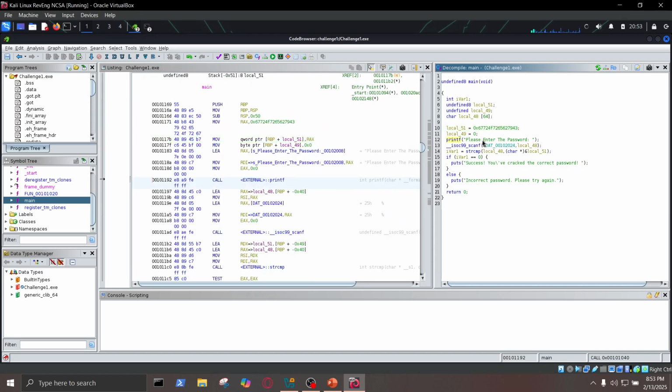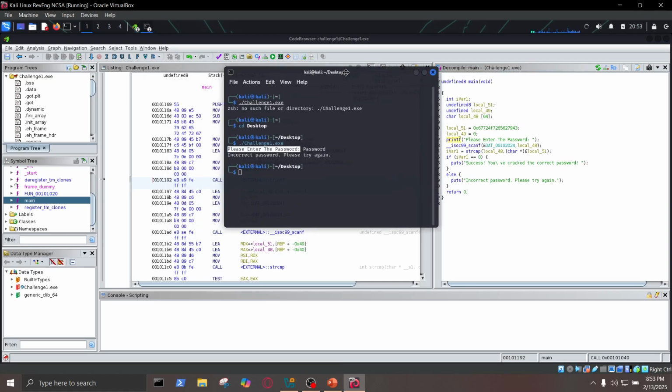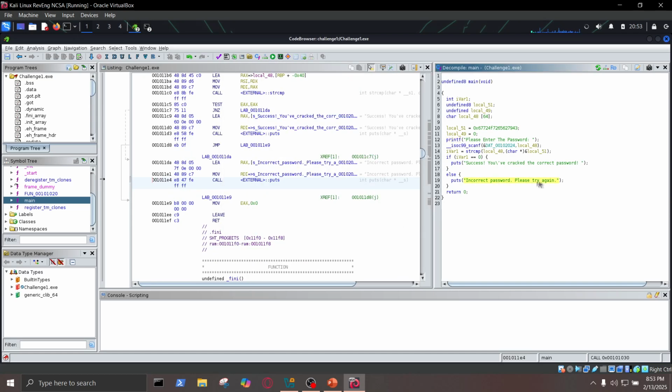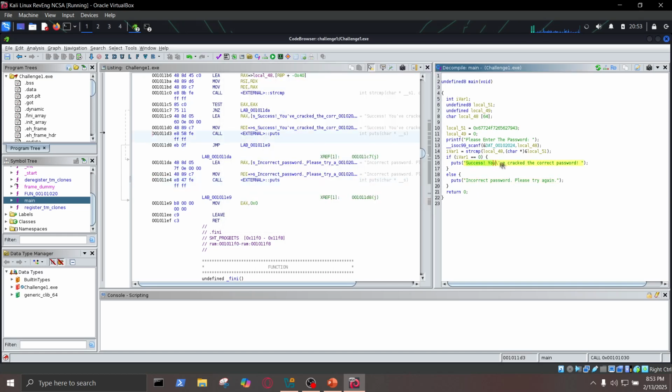So we can see printf, please enter the password, which makes a lot of sense considering our terminal asked us for the exact same thing. Please enter the password, and indeed it does ask us for the password. We can also see incorrect password, please try again, and that once again populated in our terminal when we entered an incorrect password. Our goal is to try to find the correct password in the program.